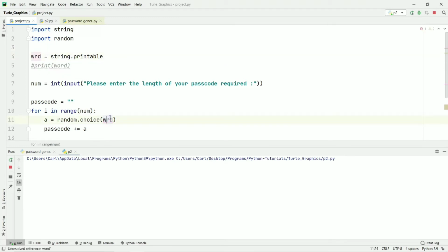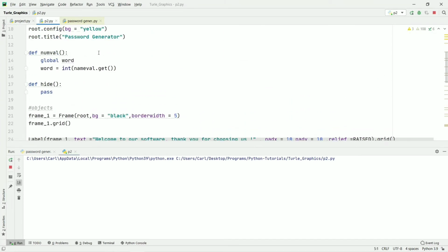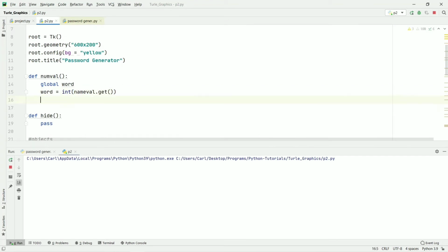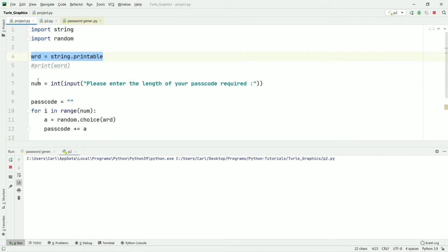Okay, and now let's copy down this thing. This is the string that I've created, which I explained to you in the previous program. So Control C, and I'll save it in this function only. Control C, Control V, that's my word now. And now let me just copy down this whole thing.